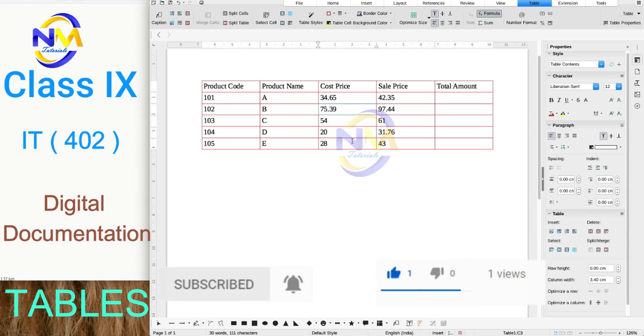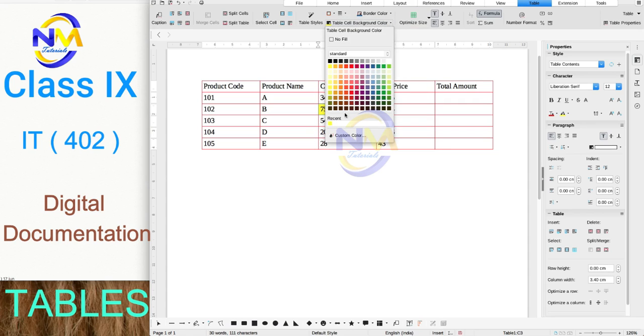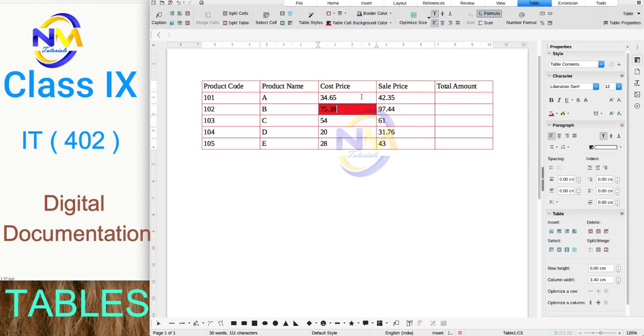This one, like this. If you want to change the background color, you can change it from here. Now these are the alignments: 4 horizontal alignments and 3 vertical alignments. The horizontal alignments we know: left, center, right, and justify, as we have discussed earlier.